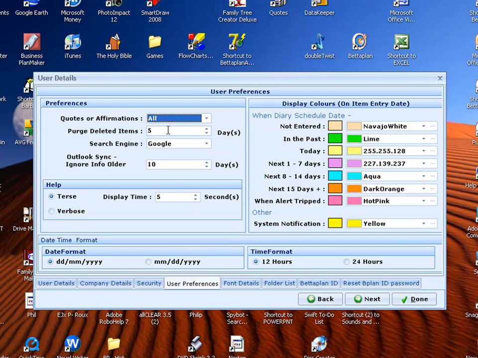I simply instruct the system here to keep all items that I mark as deleted for 5 days, and at the end of 5 days tell me when you're going to purge deleted items. This gives you the opportunity to retrieve something or remark it if you so choose. Search engine, there's a default search engine. You can pick from a whole range of those.